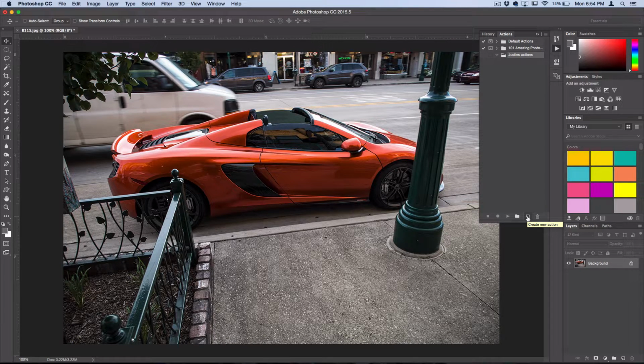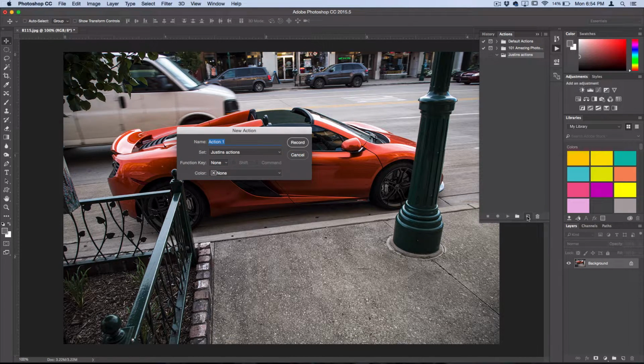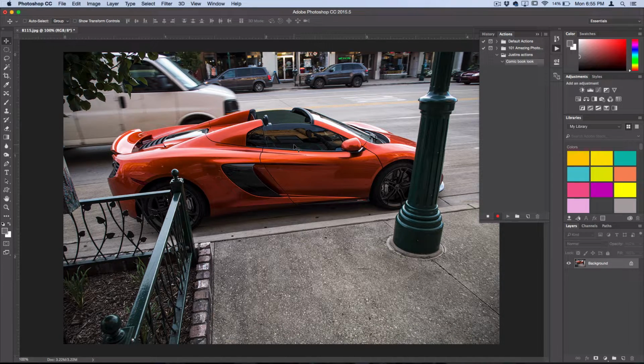Now, in this new set, we're going to start recording our new action. So press Create New Action, and make sure you have everything open and prepared how you want to before you do this, because as soon as we start, it's going to start recording. I'll just start recording. So now you see the red record button is on, so every step you take is going to be recorded, so don't make any unnecessary clicks. And you also kind of want to think ahead on what you're going to be doing.